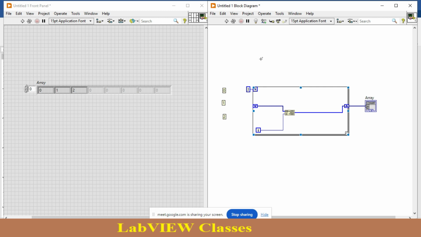In the first iteration, 0 is there, 0 comes from here, there is no value inside this, so 0 at 0 position, as you see over here. In the next iteration, 1 will be placed at index 1, 2 will be placed at index 2, and when you hit the run button again, the same values are generated, as you see: 0, 1, 2, 0, 1, 2.